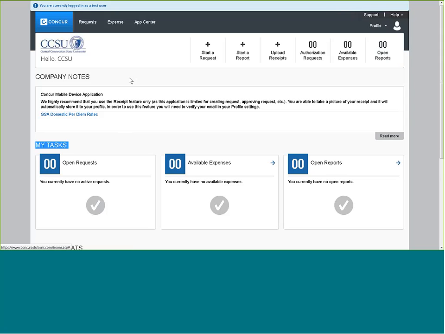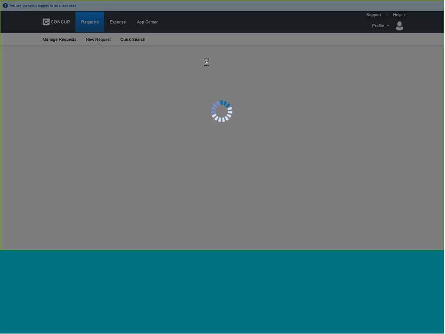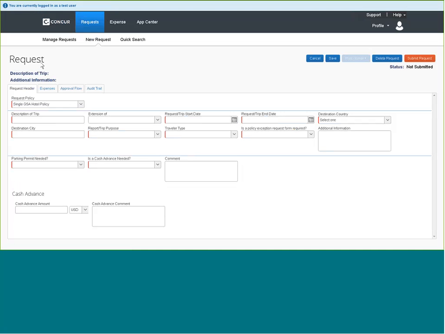So let's go ahead and start off by starting a request. You must complete a request before you start your travel. Once you click Start a Request, you're going to automatically be taken to the new request header form.